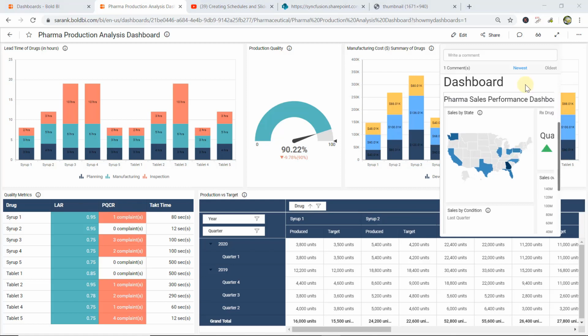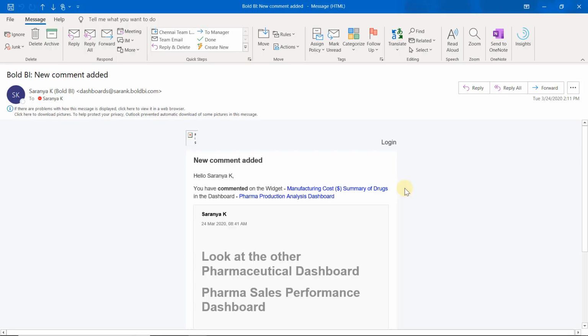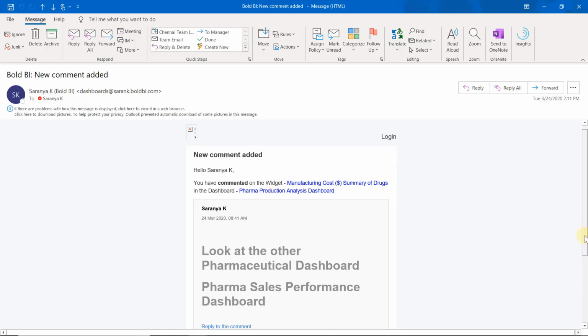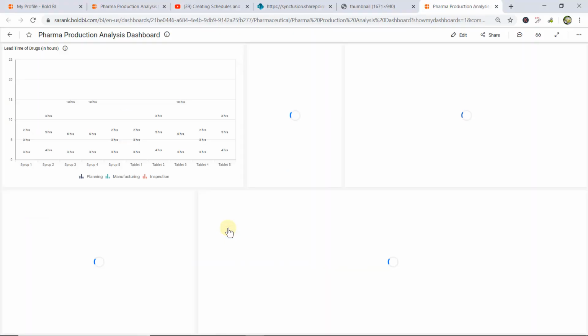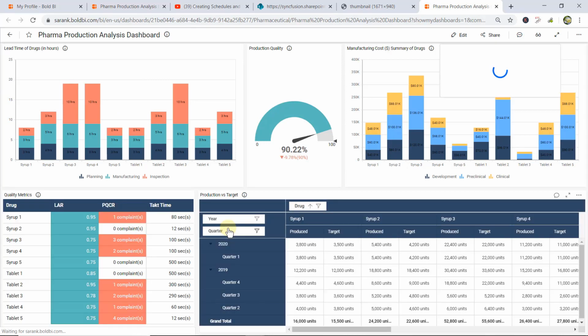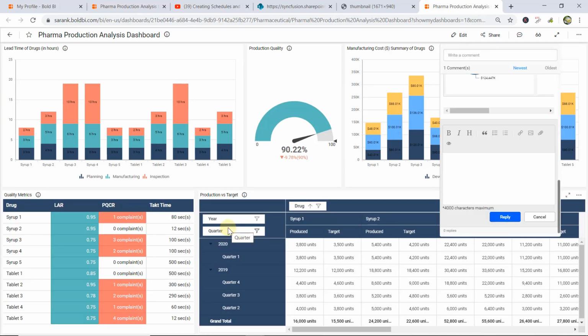Bold BI dashboards notify the people involved in the dashboards when new comments are posted and notify users mentioned in the comments. Notifications are sent through emails, with the comment details, the user who posted the comment, and the URL to the dashboard that was commented on. Upon clicking the link in the email, it opens directly to the comment, so you can start the discussion here.